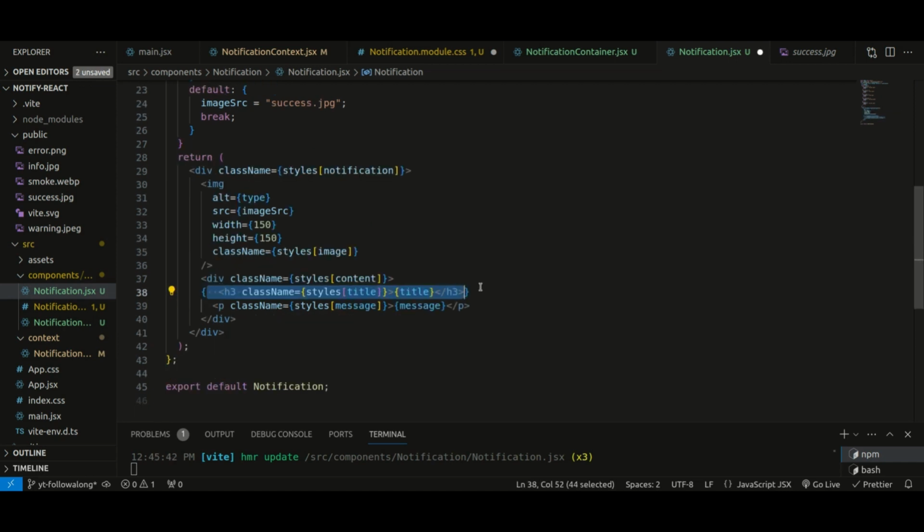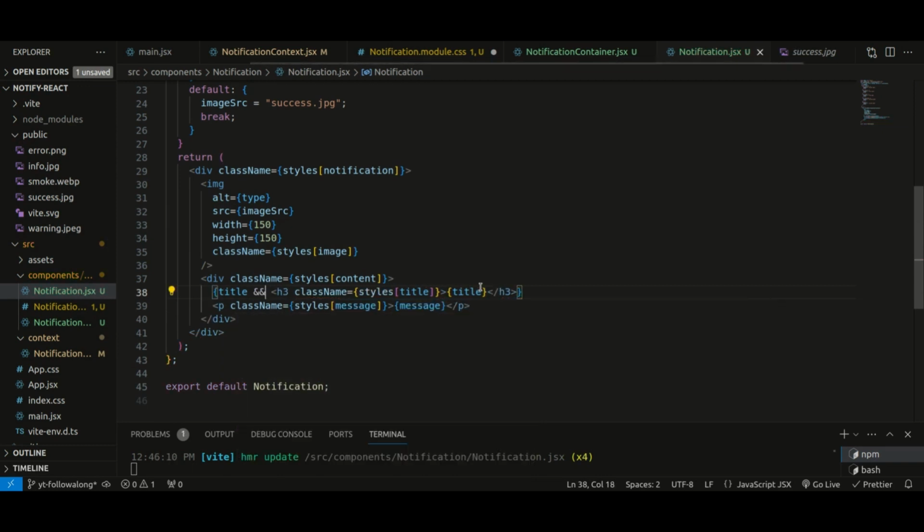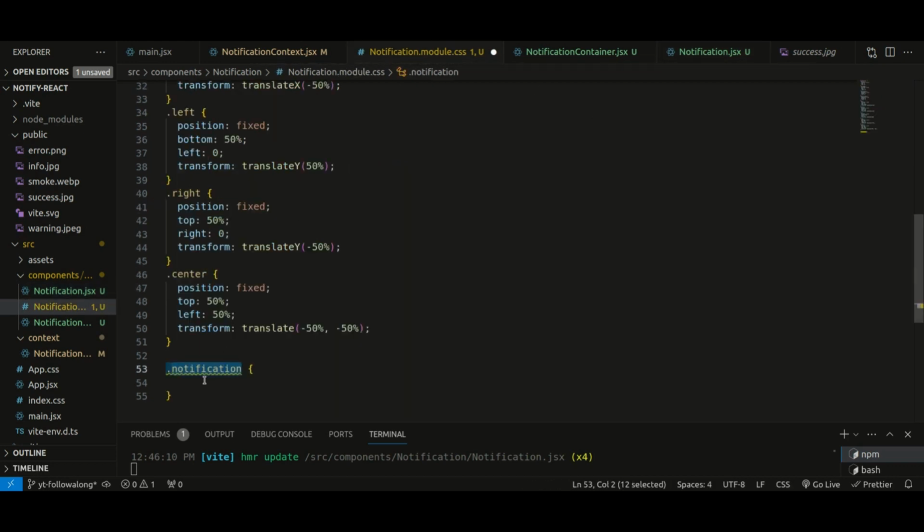Let's also make sure that this title is only shown if a title is present, meaning the title isn't mandatory. So only if the user supplied a title do we need to show it. Otherwise it'll just be the message. Now let's come back to our style sheet and add these classes.